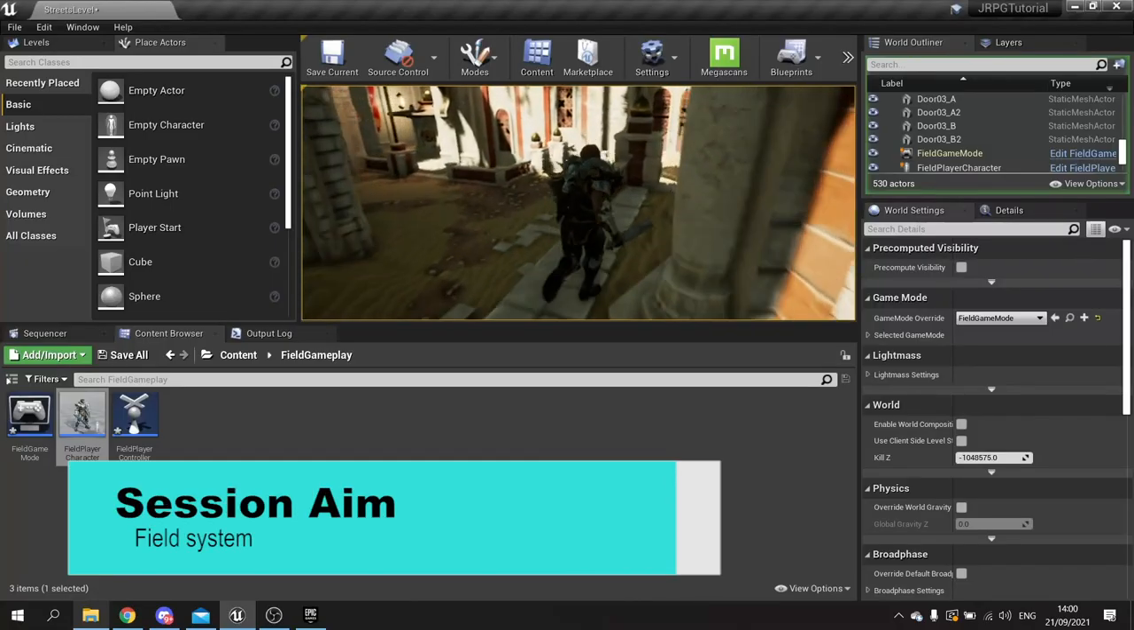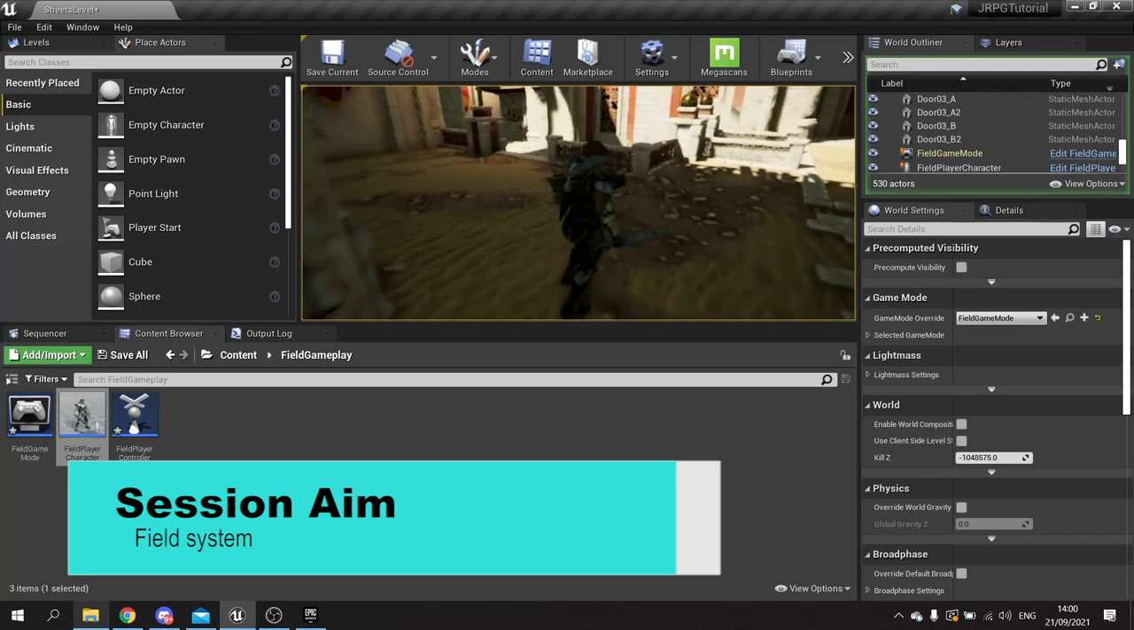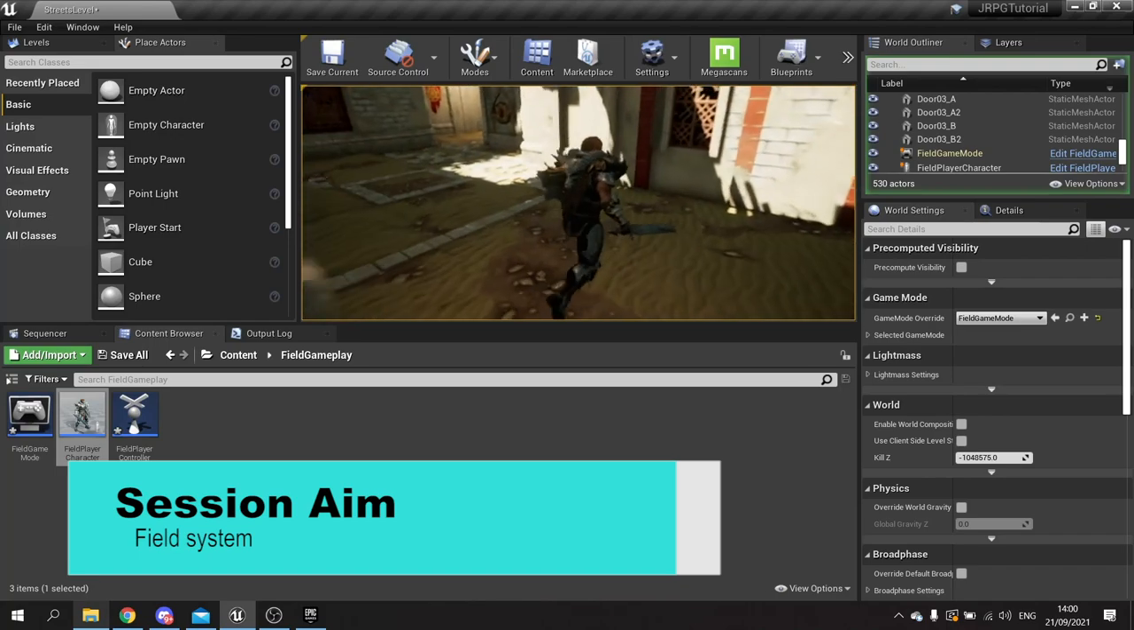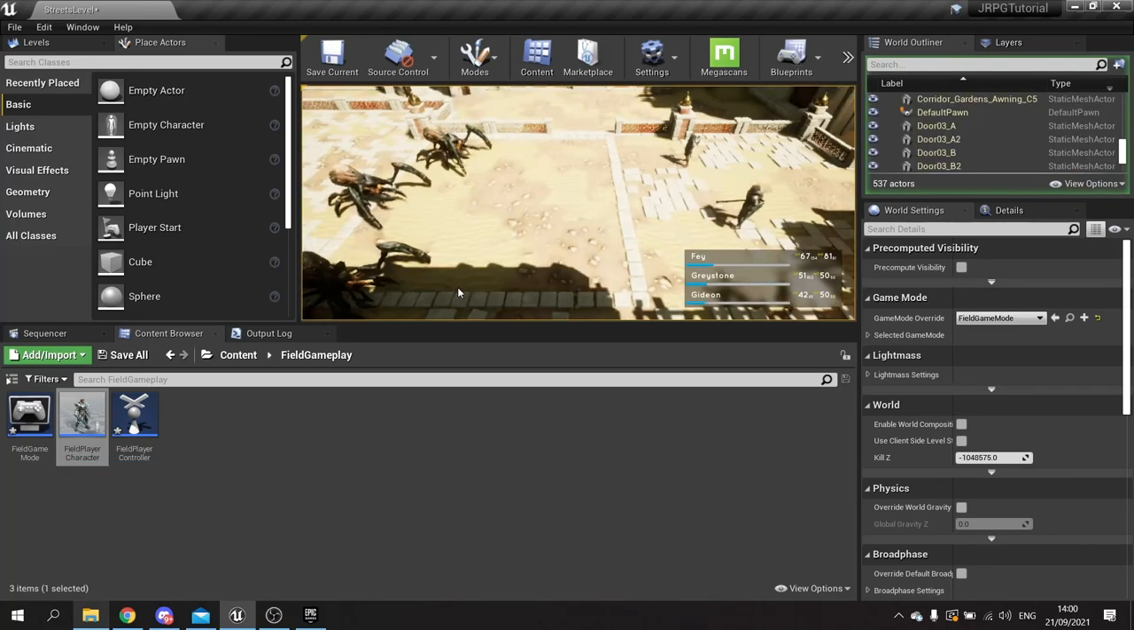We're now going to be starting work on our field system, where the player is running around in the open environment and then gets teleported to a random battle. So we're going to create that today and also make it so we can save our progress, our levels and our health between battles. So let's begin.